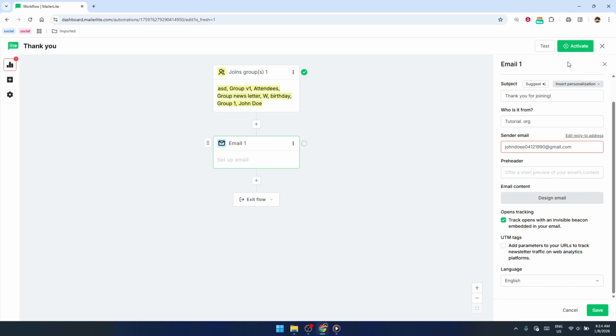your design. Finally, go to the top of the workflow and toggle the switch from inactive to active. This turns your automation on so that every time someone joins that group, your thank you email is sent automatically.